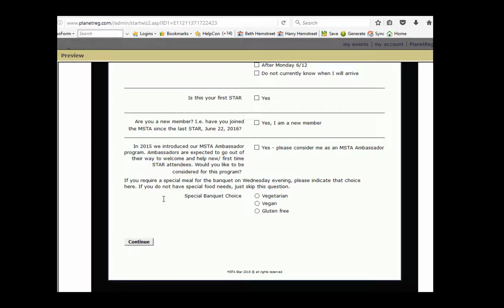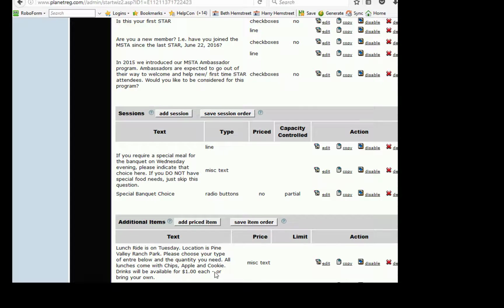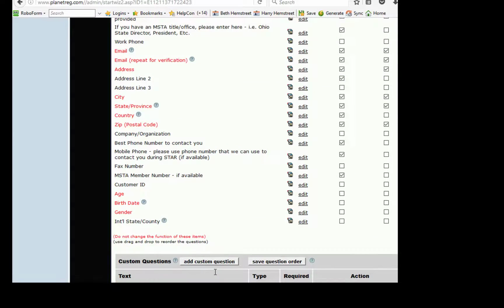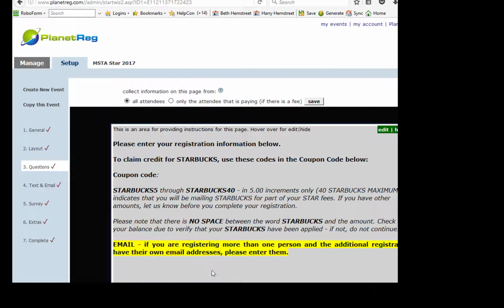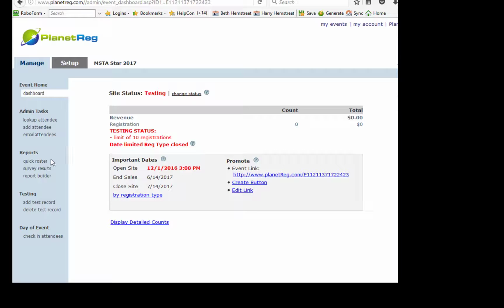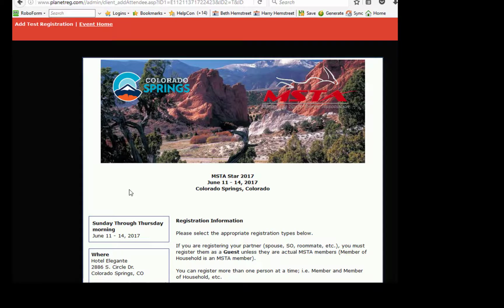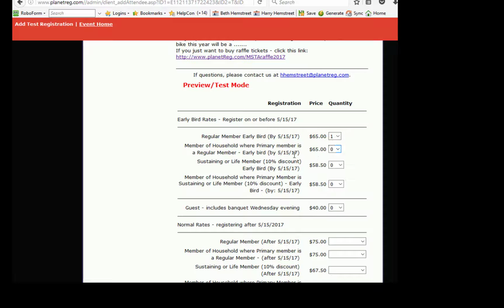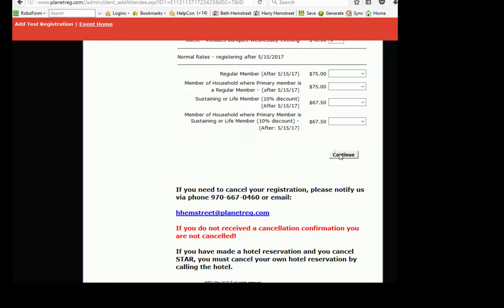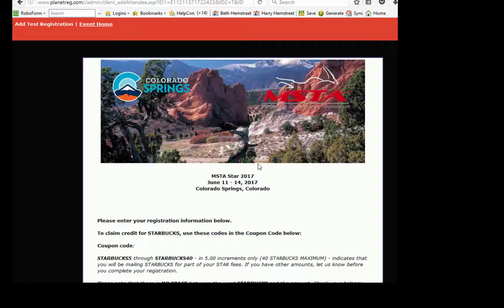Vegetarian, vegan, gluten-free, and I'll probably add a fourth one in for none of the above, in case somebody gets caught in there and inadvertently clicks it and doesn't really want it. So now I'm ready to add a test record again. This time I've made lots of changes, so I'm expecting that this test record will look a little better.